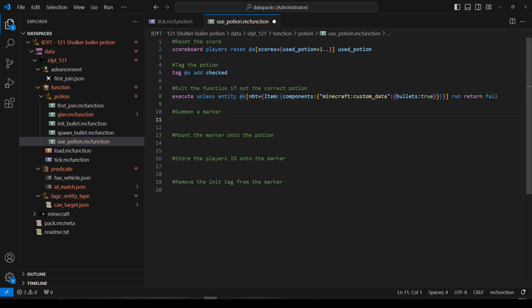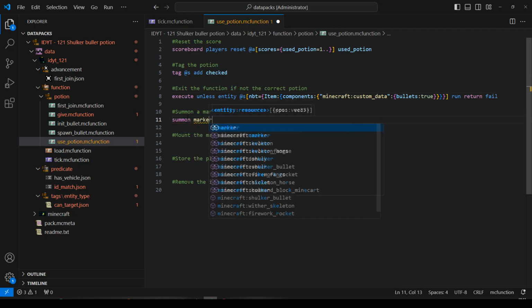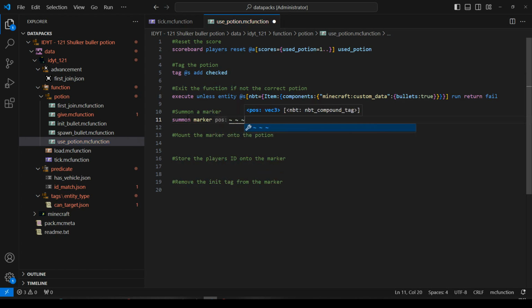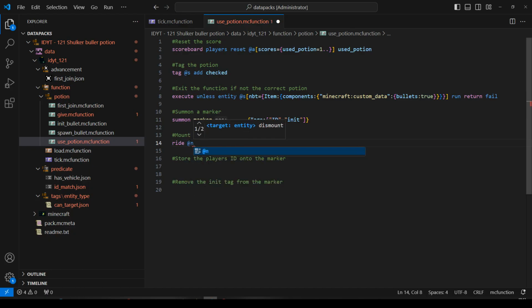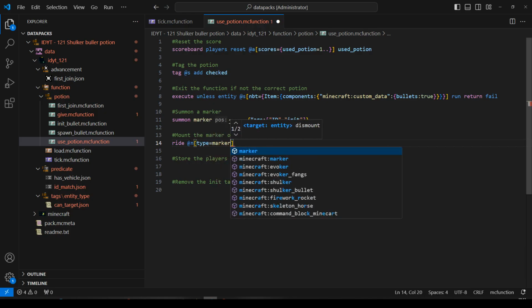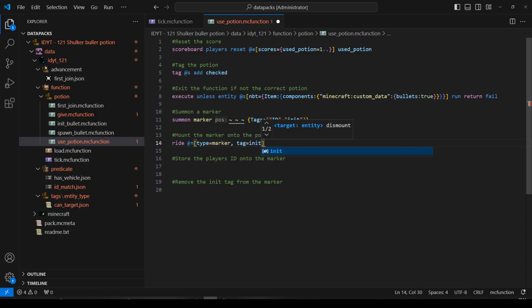Now let's summon a marker. Summon a marker at those coordinates. We'll give it some tags. Give it the tag ID, and we'll give it the tag init. Mount the marker onto the potion. Ride the nearest type equals marker, tag equals init, mount at S. So that's going to jump onto the potion and go for a ride.